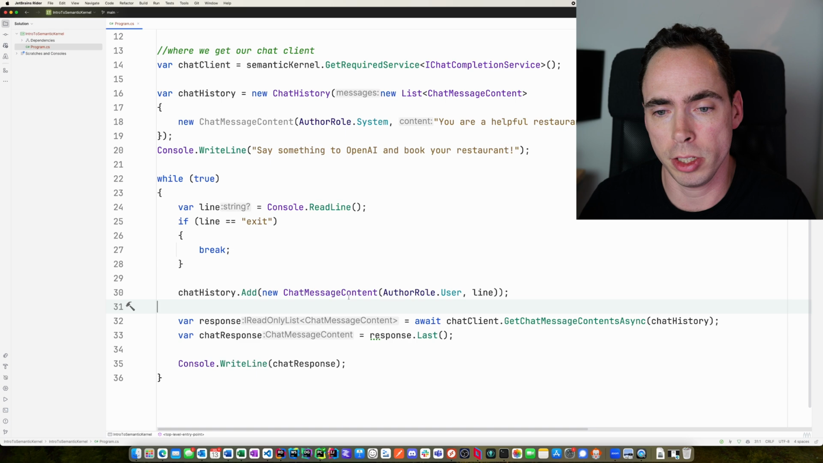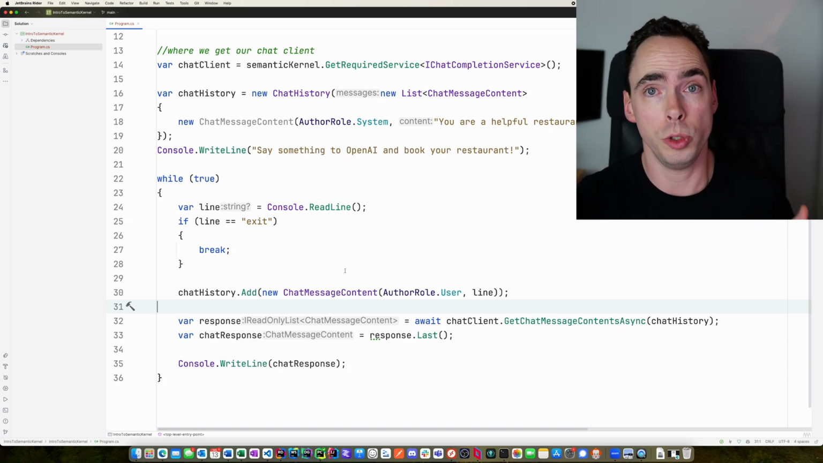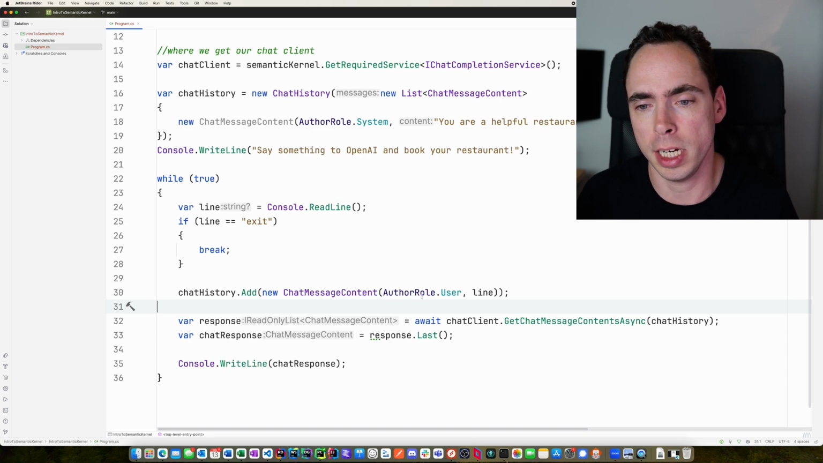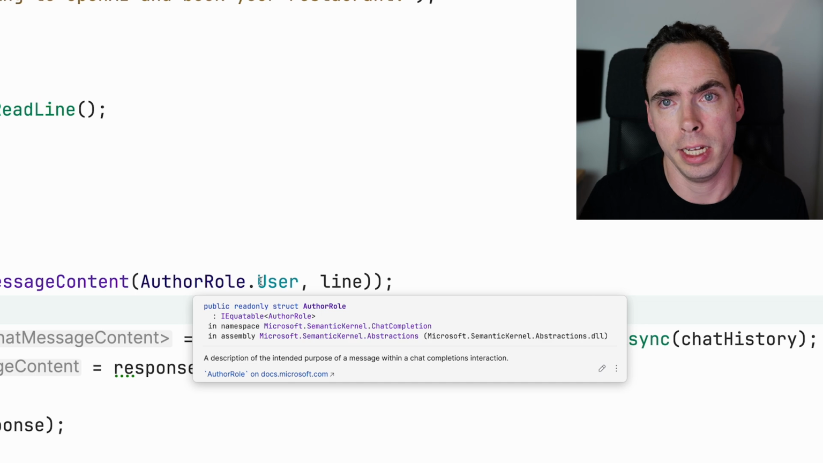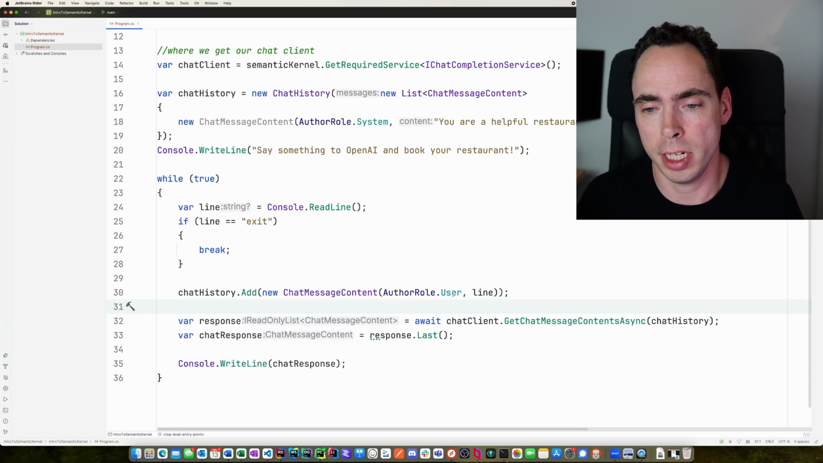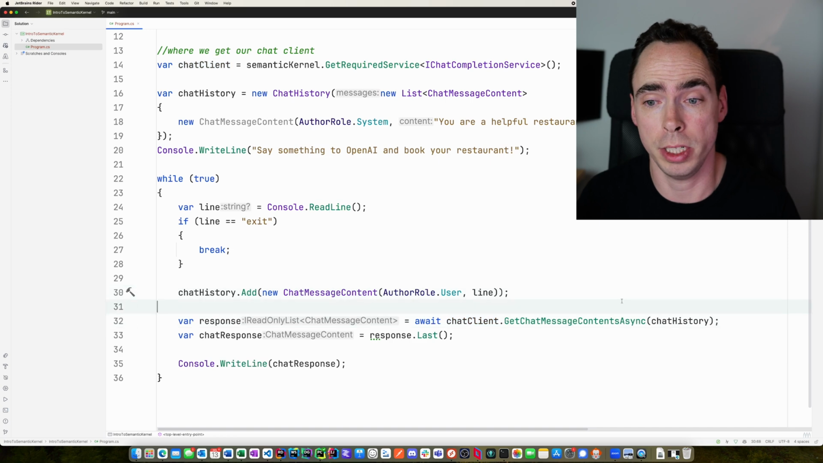And you'll notice that chat message content looks a little different. In the previous video, we did add user content or something along those lines. In this case, you have chat message content and you see that there is this author role object that is used to define different personas that can interact with a chat completion API. In this case, this is the user. And then we're going to actually make the call out to get the chat message content. So this is actually going to do our chat completions.